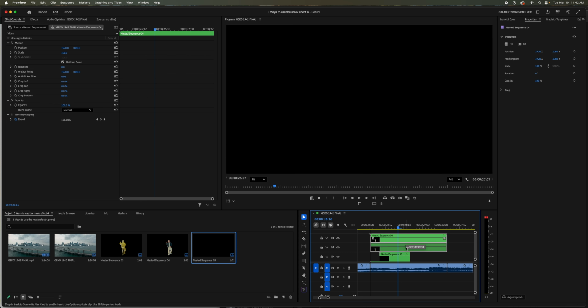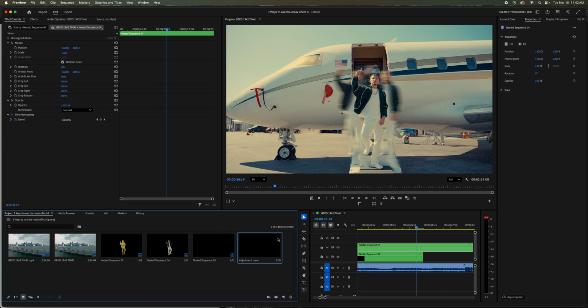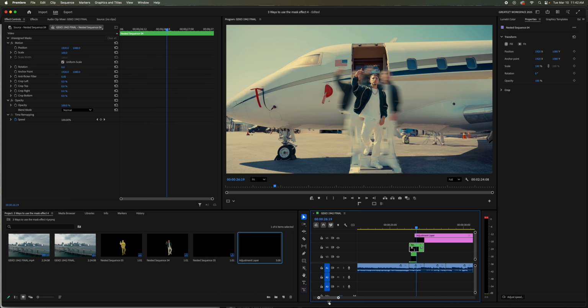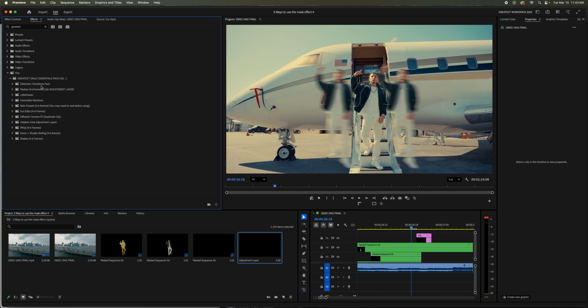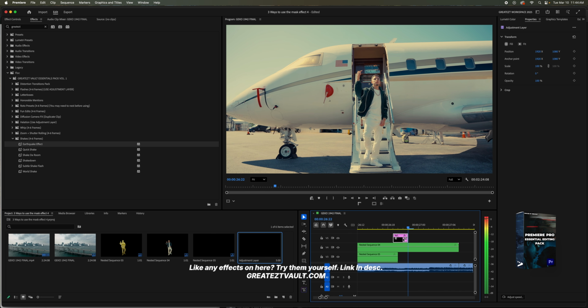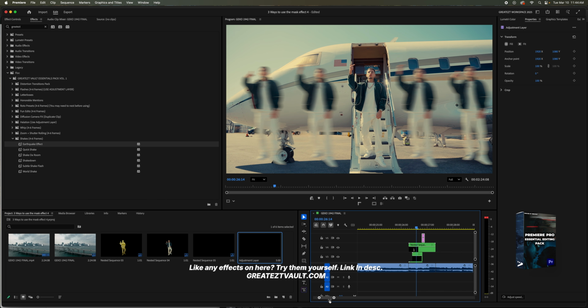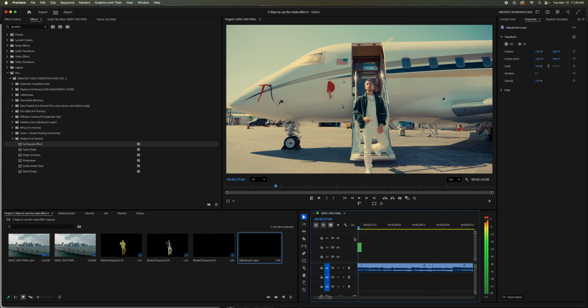What I like to do is probably add a little shake effect right here. I'm just gonna put one of our shake effects in our preset pack. So right here in our Greatest Vault Essentials pack, I'm gonna go to the shake effect and I'm gonna use the earthquake effect. And I'm gonna put this on an adjustment layer that I have set right here. And boom, it kind of gives it a very clean look. Very simple, very minimalistic. Love it.